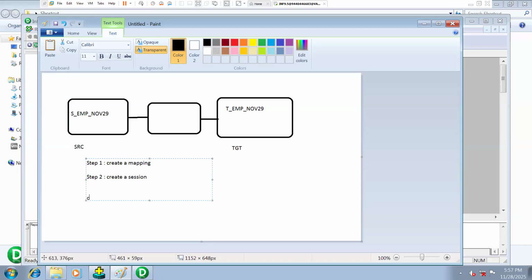And step 3, create a workflow and run it. Okay, step 3, we need to provide connection details, source and target. We need to provide connection details for source table and target table.